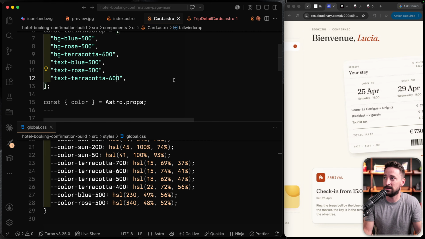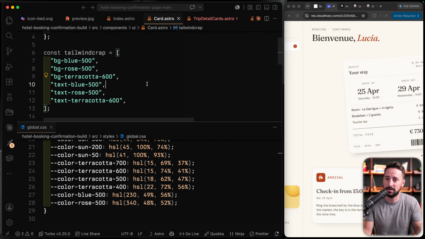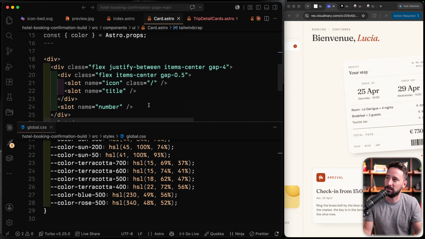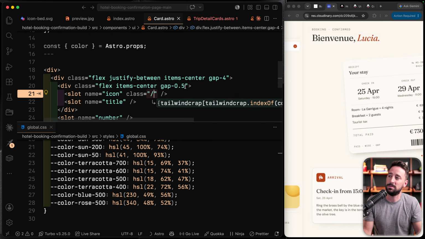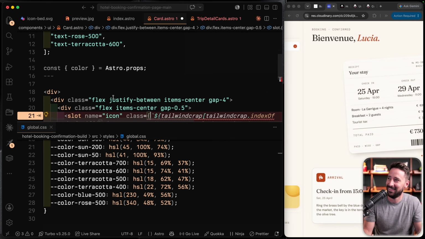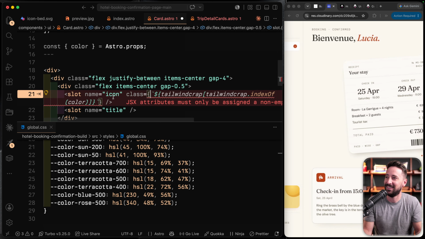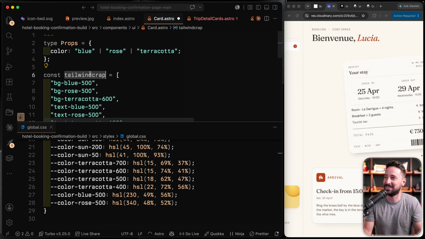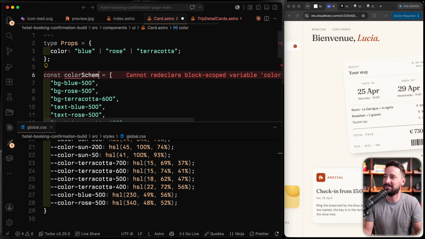Okay, cool. So let's just use that. So now they're in there, so that means Tailwind should see those and build those basically into the finished CSS file, which means now I can come in here and just say that these things should be Tailwind crap index of color. That's probably a better way to do that anyhow. Let's do that. Let's do color scheme.